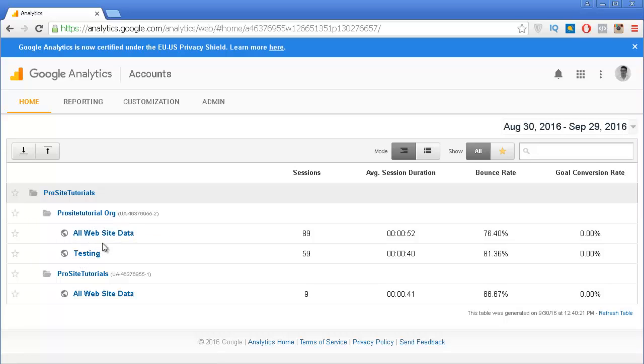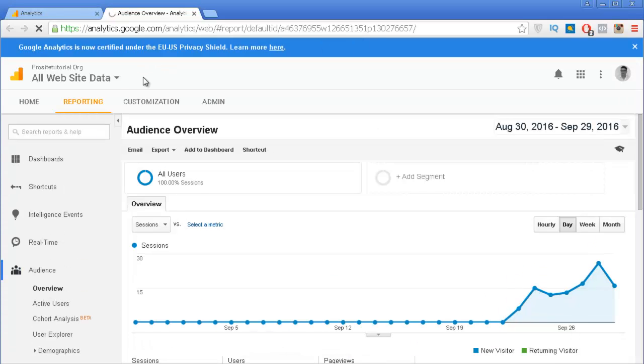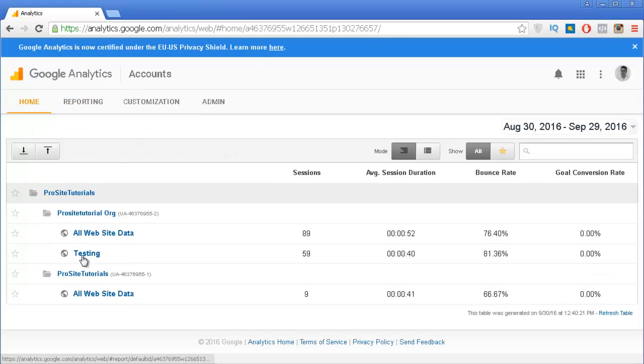I have the first view, which is all website data. This means that I will be able to see in this report, as I click over here, all of the information that I want without being filtered. Then in my testing view, I'm filtering some information. In this case, I'm filtering my own IP. So once I go to my website, that won't be counted inside of my report. And later on, I'm going to show you how you can create views so you can filter the information that you want.